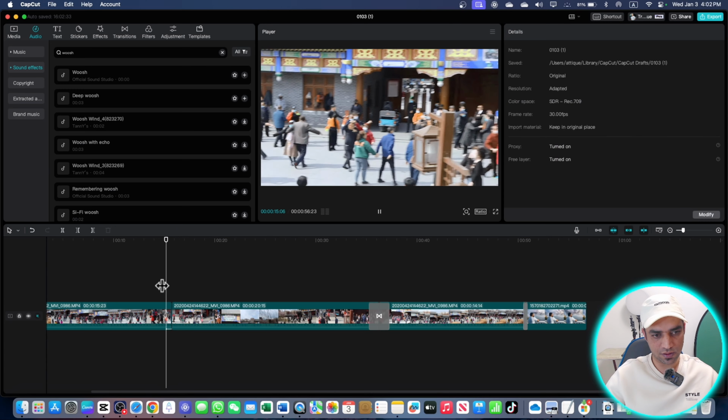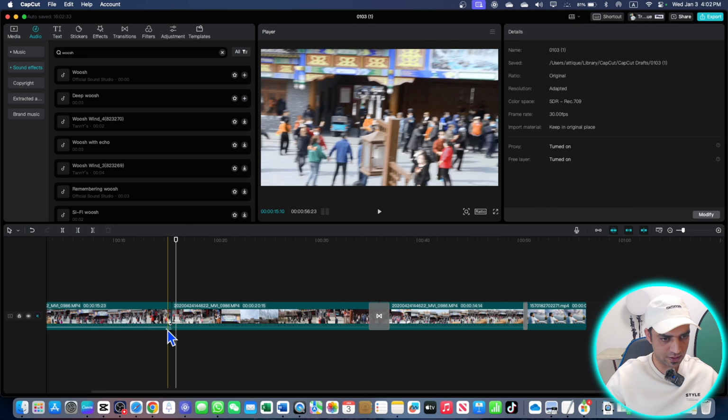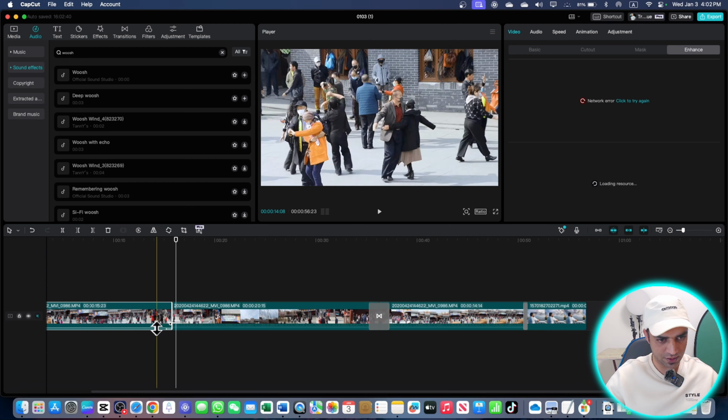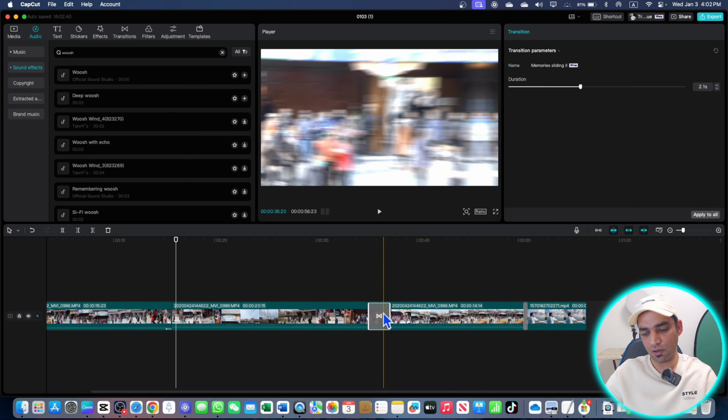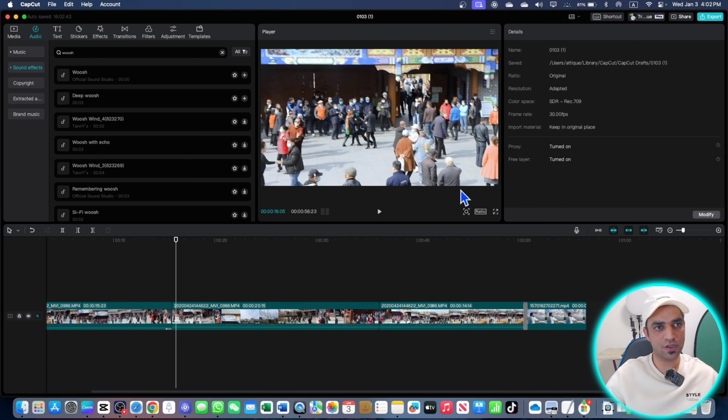Alright, so I'm gonna delete this one for now. I'm gonna delete the sound as well. So here you can see the transition and animation has been added. There is a small arrow. You can always go and change these transitions to anything.